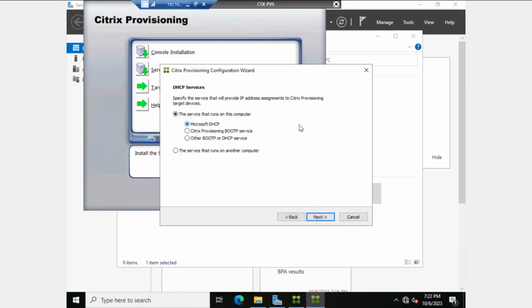Now in Citrix Provisioning Services, DHCP is very, very important. All of your virtual machines should get IP addresses from DHCP pools. Why? Because if you are running more than 100 or 1000 virtual machines, it is not possible to provide a static IP to each and every virtual machine. So you will require some DHCP scope. My DHCP services are running on a different computer, not on this PVS server.